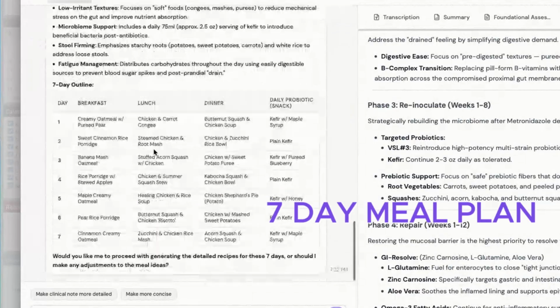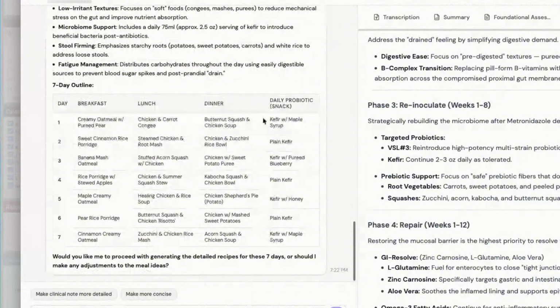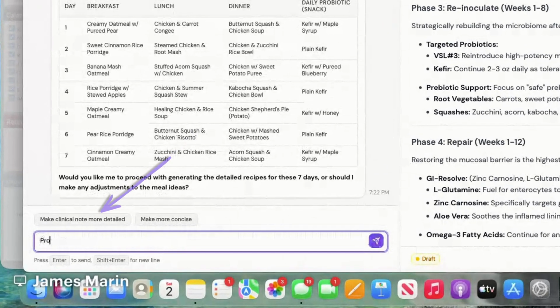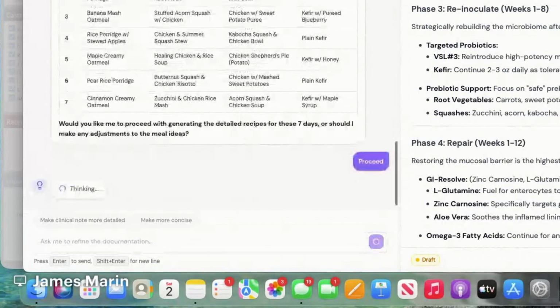We're looking at our 7-day meal plan of breakfast, lunch, dinner, and snacks. And so I get to review this, look this over. Right now it's looking good, so I want to proceed. I'm just going to hit proceed. But you can make tweaks.